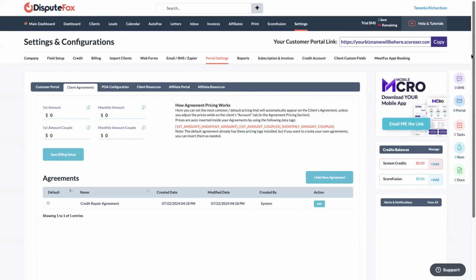Can you do that through Facebook? Well, you can't create a Linktree through Facebook. Linktree is a separate company.